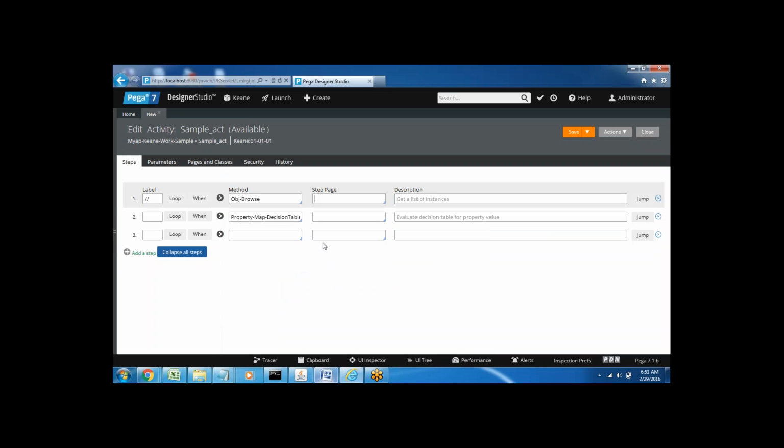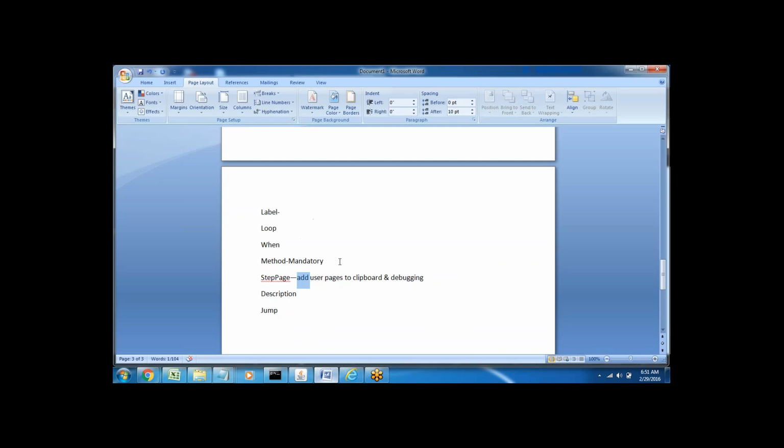Tomorrow we'll combine all these things, from table creation to activities, flows, and cases. Everything will be configured from one rule to another rule, and how to map them you will see in tomorrow's session only. I will show you how these step pages are added in the clipboard tool and how we can debug them at server level.